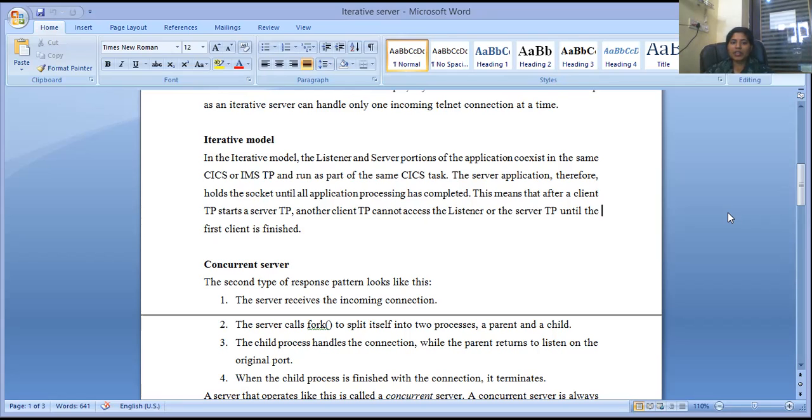The server application therefore holds the socket. What does the server do? The server holds that socket until the application processing has completed. I have already told you in this iterative server that it is not possible for multiple processings to be done at the same time on a particular server.